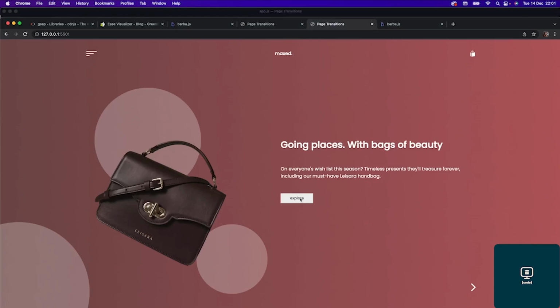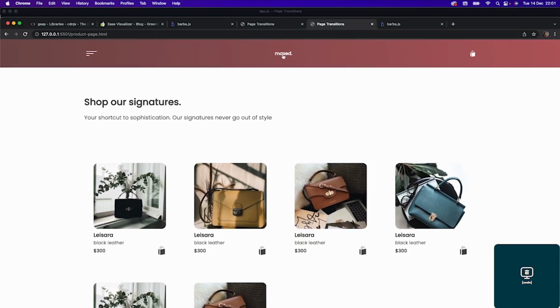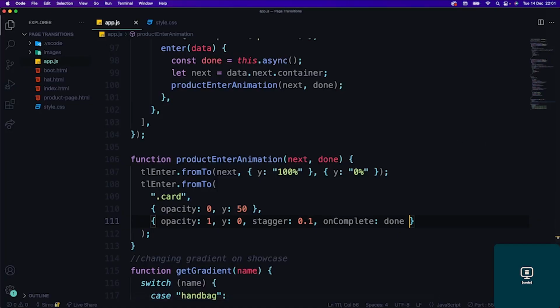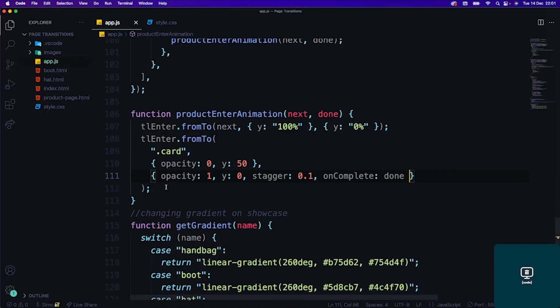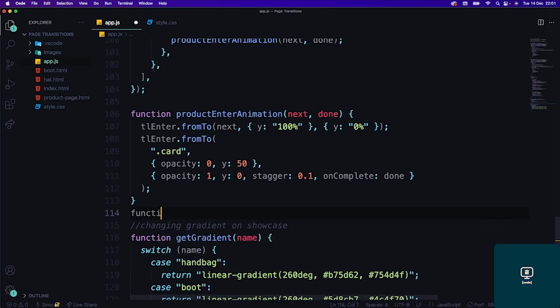Okay, so let's click on it, boop, and then we have those nicely fading in. Yay, it works. Finally, something works very easily. So that's nice to see. Now we can also do the product leave animation. So for that, what we can do is just do a general fade out. So function product leave animation. Again, feel free to get creative with it. I'm going to keep it simple.